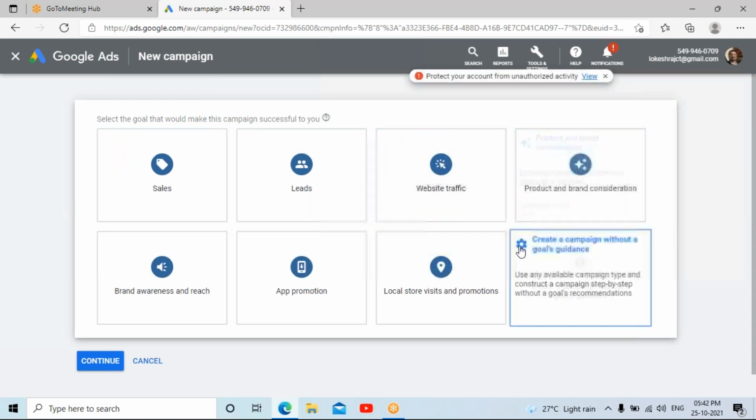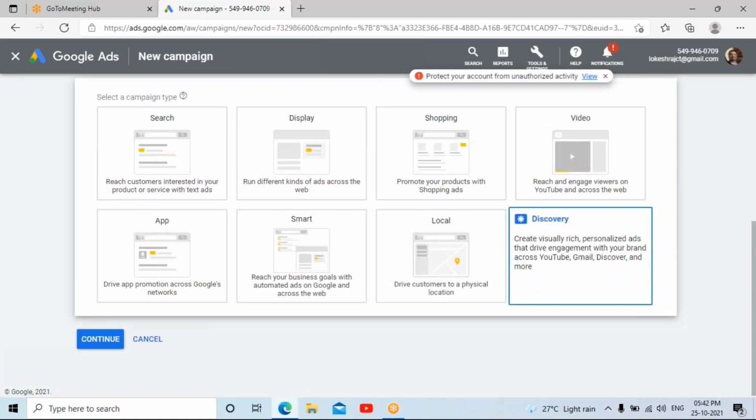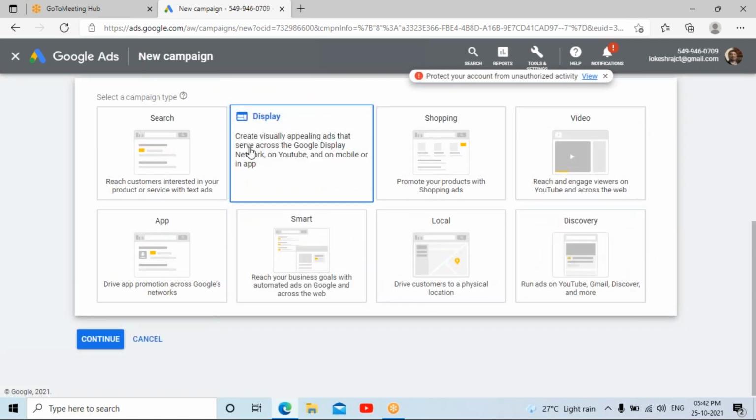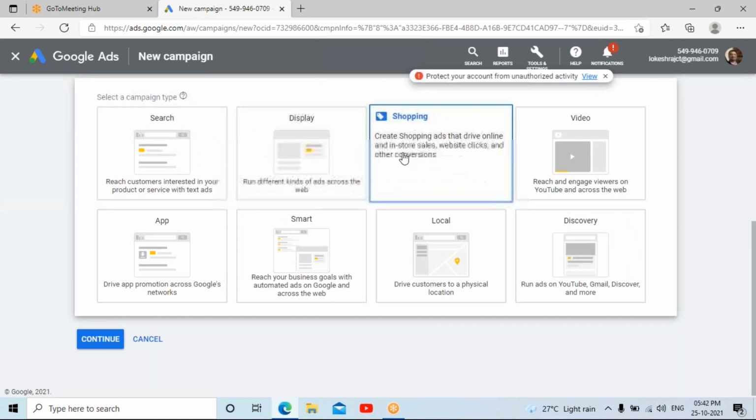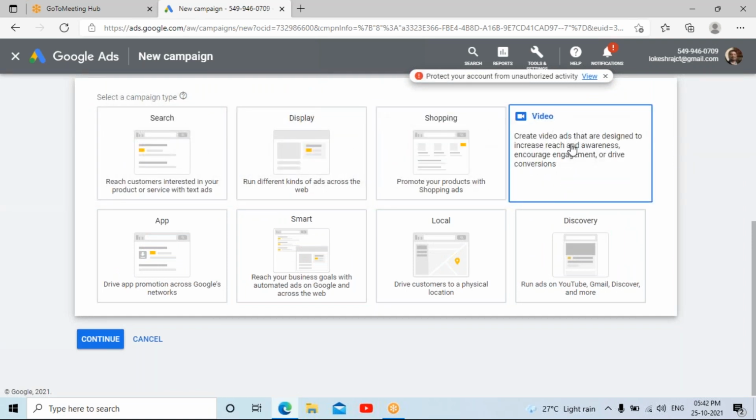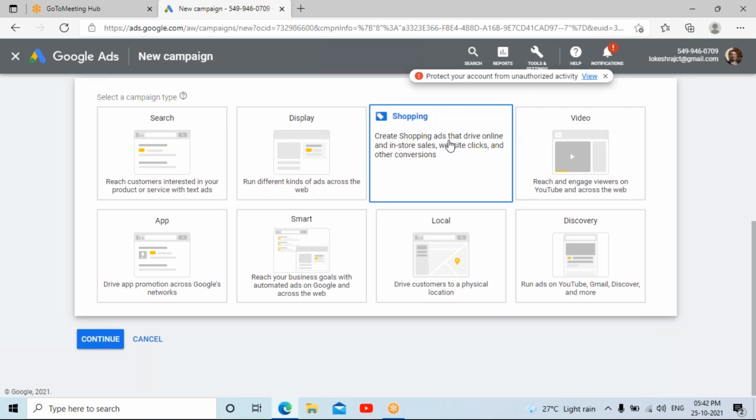Hope you are able to see my screen. Yes, create a campaign without a goal's guidance. Very good. Now the next thing is, here we have seen search, display and video ads, and we can also see shopping ads. What do you mean by shopping ads? It's a list of products. So it is also called product listing ads.